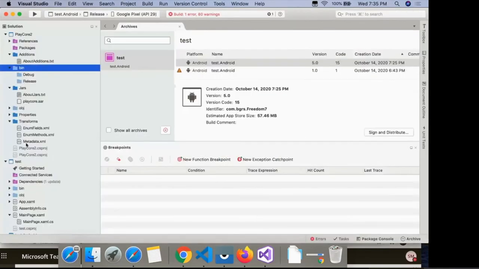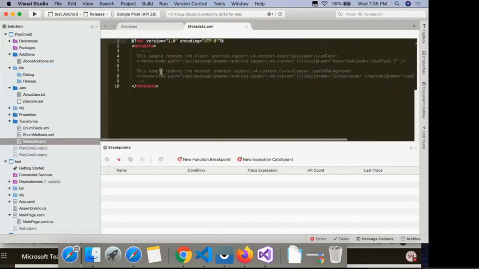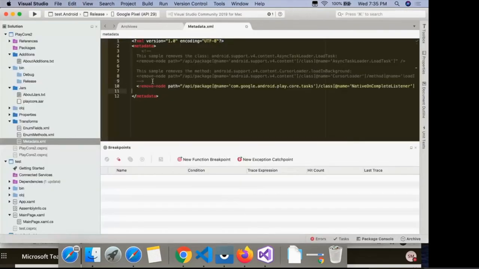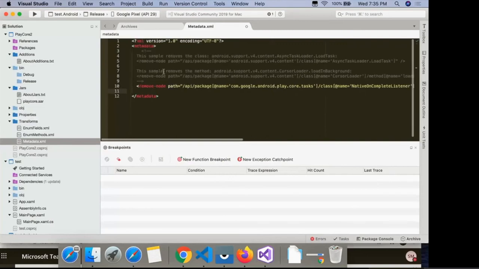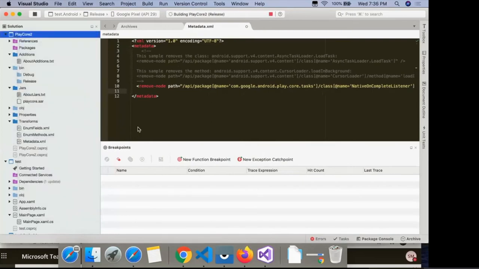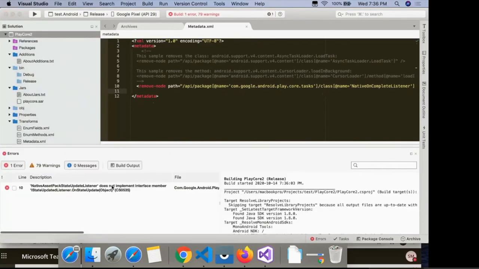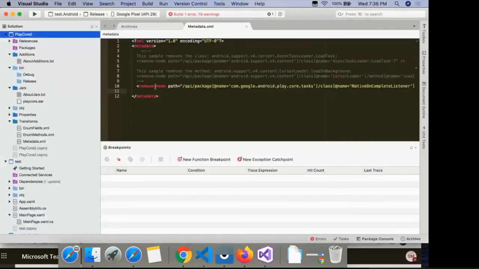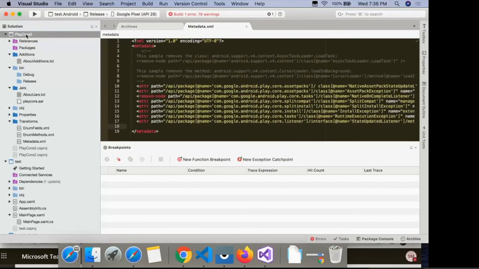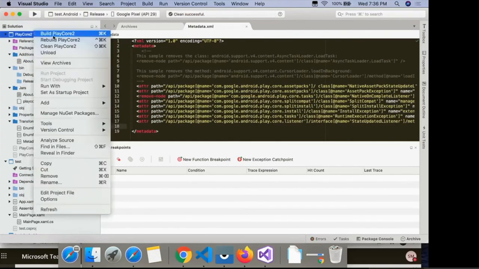So we'll just go into the metadata file and add that remove node. It kind of tells you over here that in order to remove certain classes, you can just call this remove-node class. Okay, and so I just build this again. Oh, and so you see, it gives you, wait, what does it say? Updated listener, native asset package. Let's see. Okay, let's bring all of this stuff in, and let's say clean this time and build.